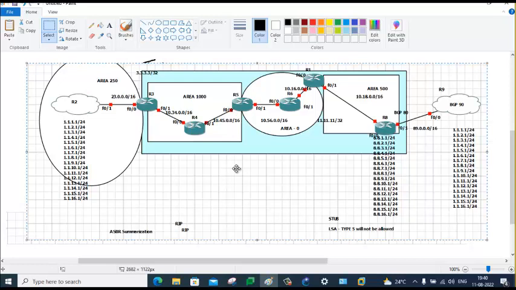You want area 1000 to be a stub area, but you have an ASBR. We saw that if you have an ASBR, that area cannot be a stub area. That's why we are saying not so stub area. You see, I want, but I don't want. Something like that. It's a stub area, but not so stub area.